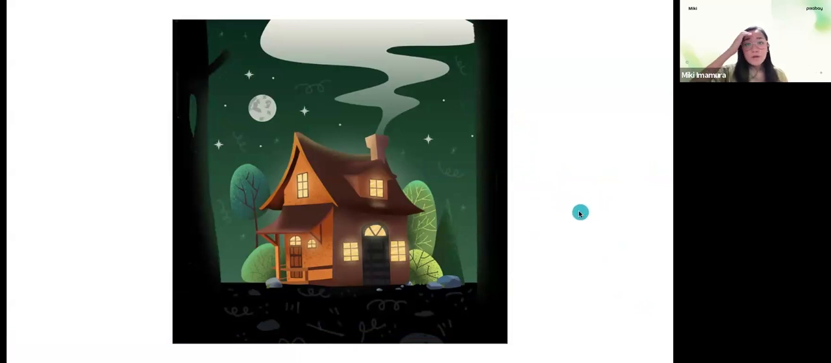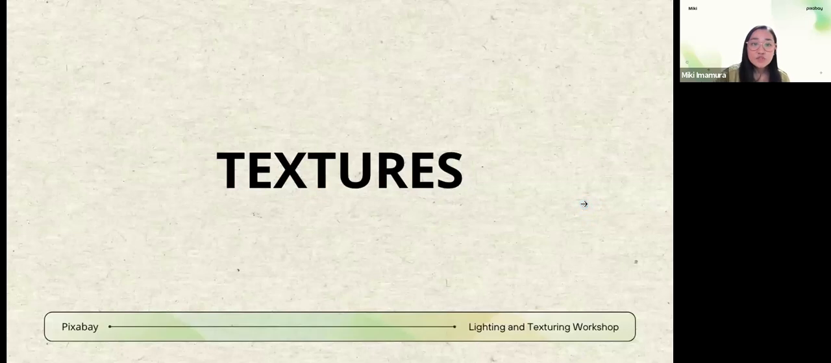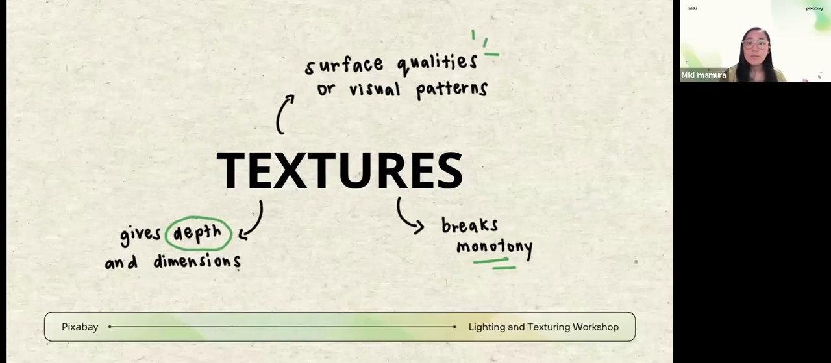So now we will learn about textures. What are textures? This refers to the surface qualities or visual patterns that give depth and dimension to a design. They can be real or simulated and are used to add detail, interest, and realism to visual elements. Textures help create a sense of depth and dimensionality, making a 2D design appear more dynamic and engaging. They also prevent designs from looking flat or dull by introducing visual complexity.